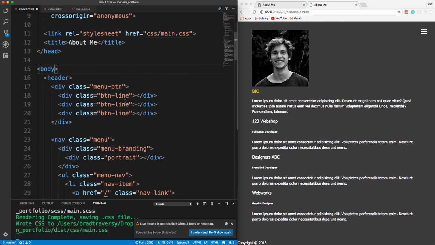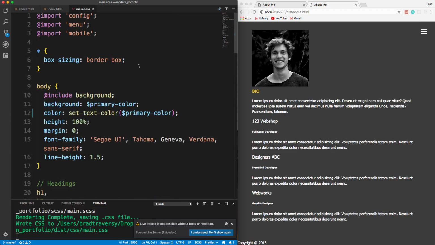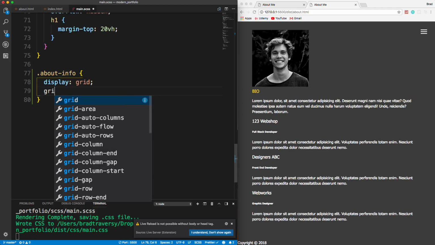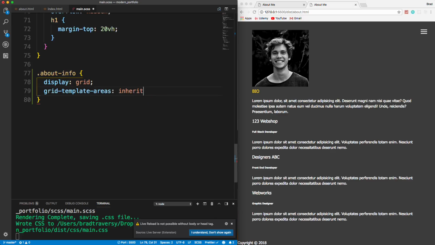Okay, so let's align all this stuff using Grid CSS. So we're going to go to main.css. Let's go all the way down to the bottom, and we're going to use grid-template-areas here. So basically we can map out the different areas and where we want them displayed. So first off, let's take the about-info and let's display that as a grid. And then we want to add our grid-template-areas. And this is like a visual representation of what you want to display.